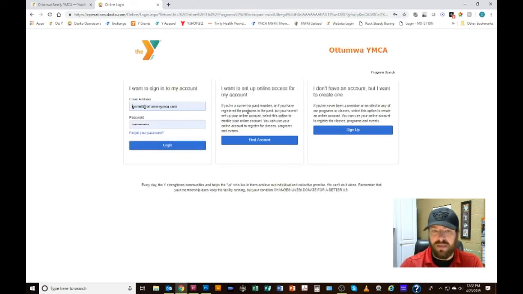And then you come to this page, and this is where a lot of people get kind of confused. But if you already know that you have an online account available, then you can sign into it right here. If you don't know if you have an online account available, but you've been part of a YMCA program, or you've been a member at the YMCA within the past 2 years, we probably have your information already in our system, so you don't need to create a new account.